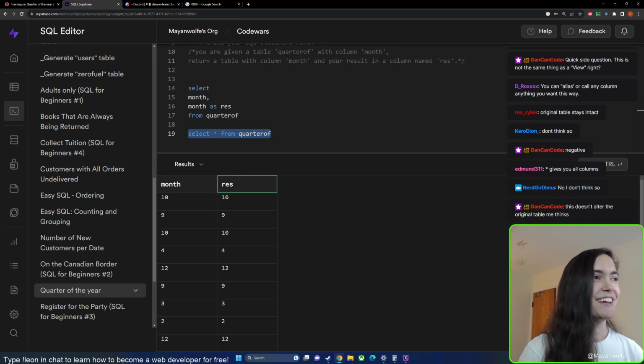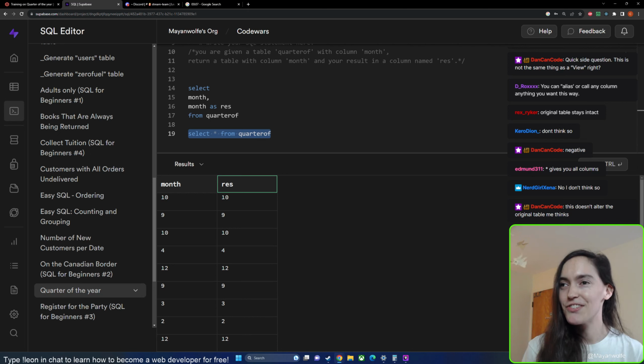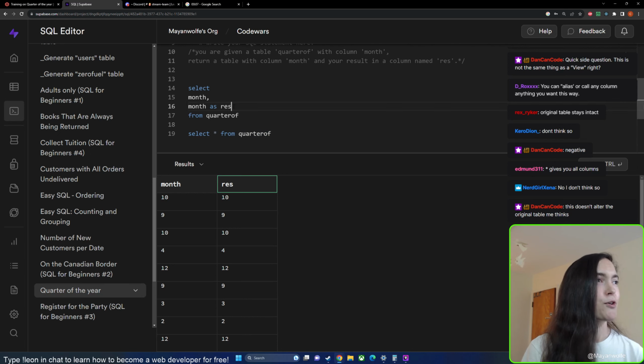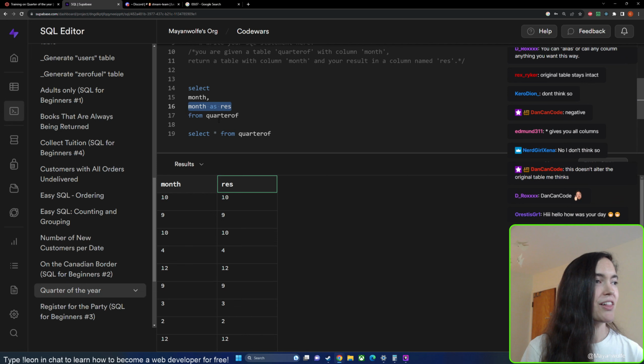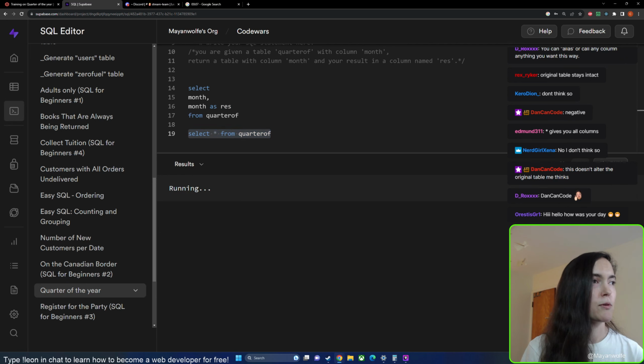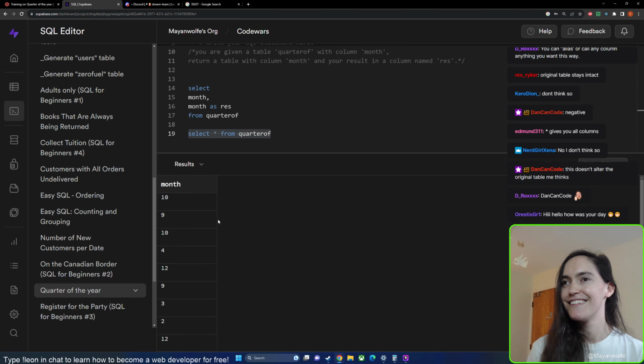Y'all know that I have not done anything to change the original table, right? I have created this res column in my result set, but I haven't changed the original table.